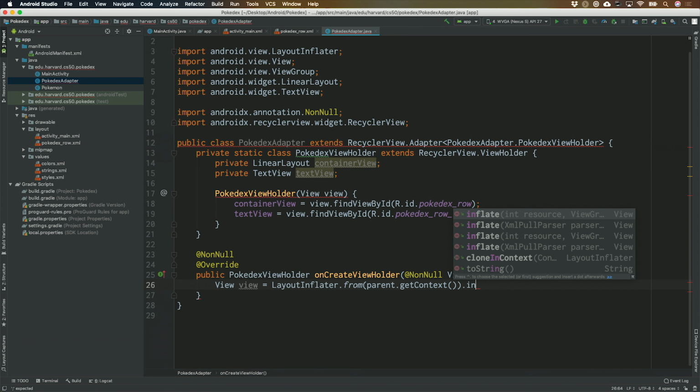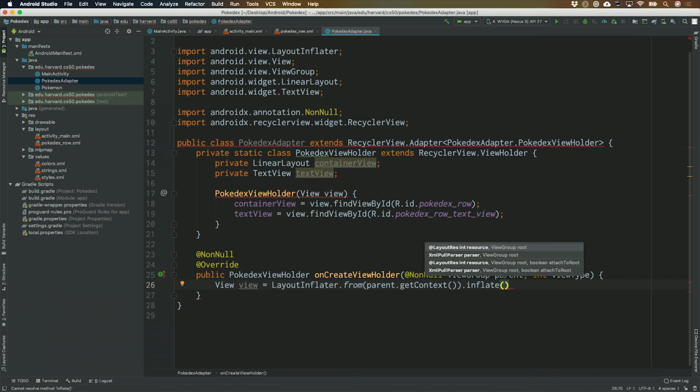What actually matters is this thing called inflate. So inflate is going to say, I want to go from some XML file to a Java view. And so we need to pass in what file we want to inflate. So we want to inflate our R.layout.pokedex_row. And again, just like we had that R.id generated for us, we also have this R.layout generated for us, which again has a bunch of these unique IDs that we can use in a lot of these methods.